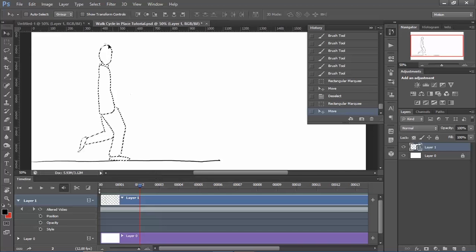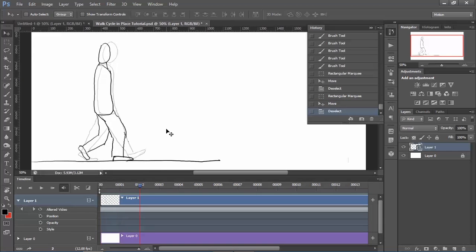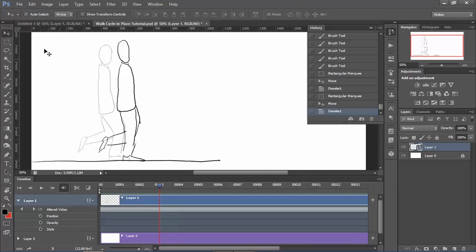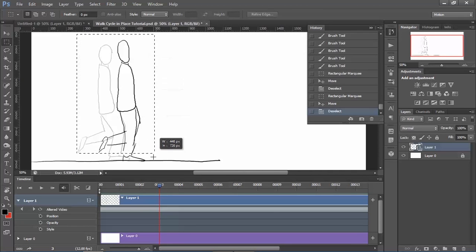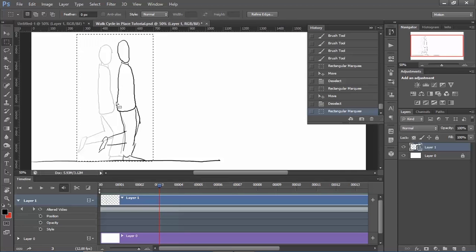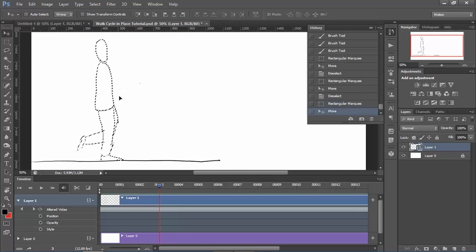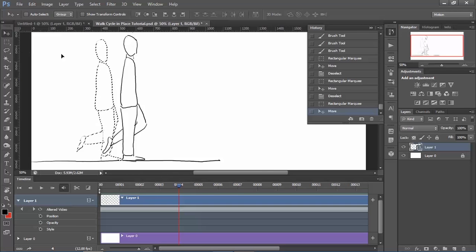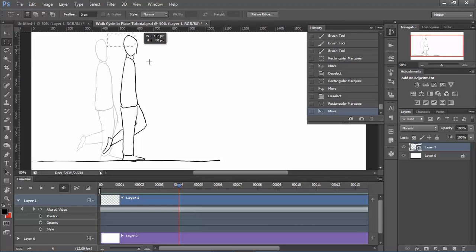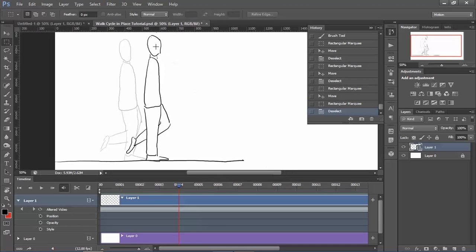And then control D. There we go, starting to get it. And then back to the move tool. And then marquee. Oops. See, I missed a little bit there, so I don't want that. I want to be able to get the whole thing.